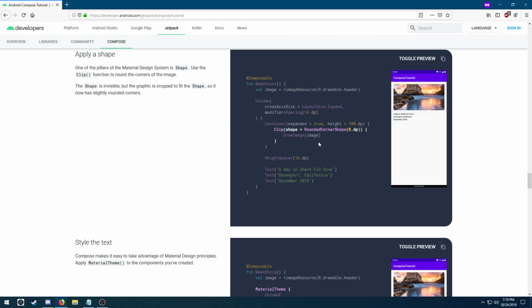So moving away from XML is a really good step. Although I know a lot of people are still against this, I think it's the correct direction. I think it's a great way to go.